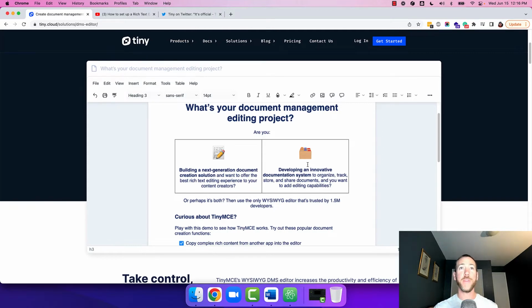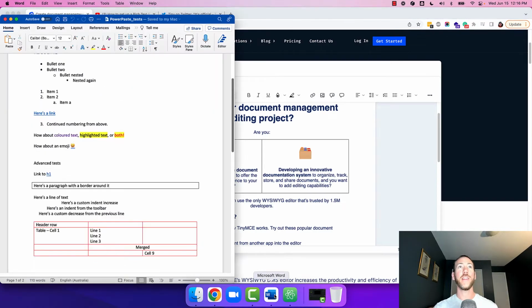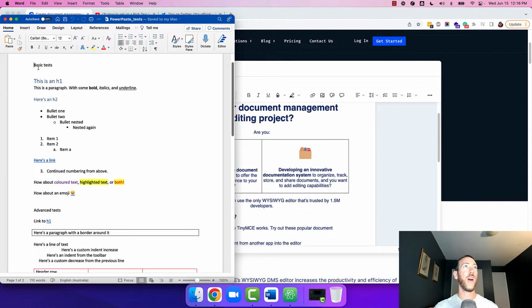So that's why TinyMCE developed Power Paste, which works with popular apps like Google Docs, Excel, and Microsoft Word, that lets your users copy fairly complex content into the editor and have the option to preserve the formatting or remove it. Let's take a look at this document on the left here.